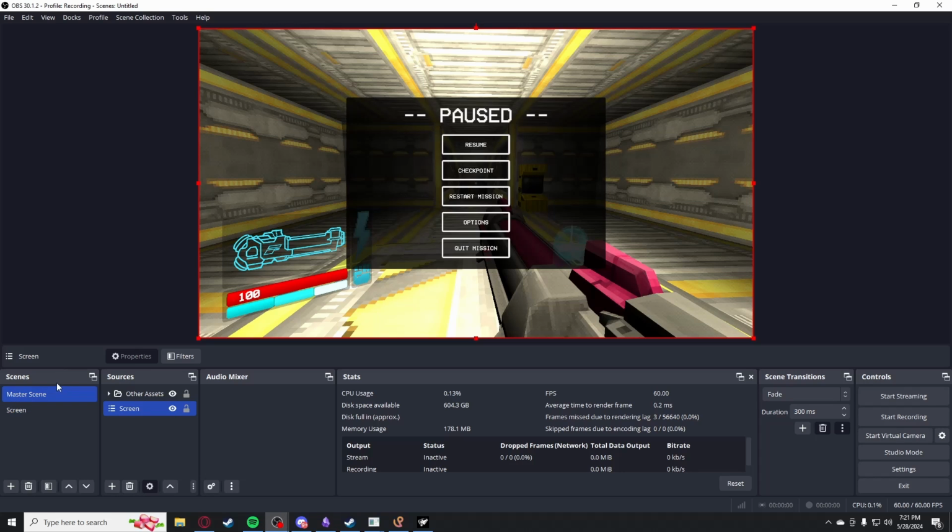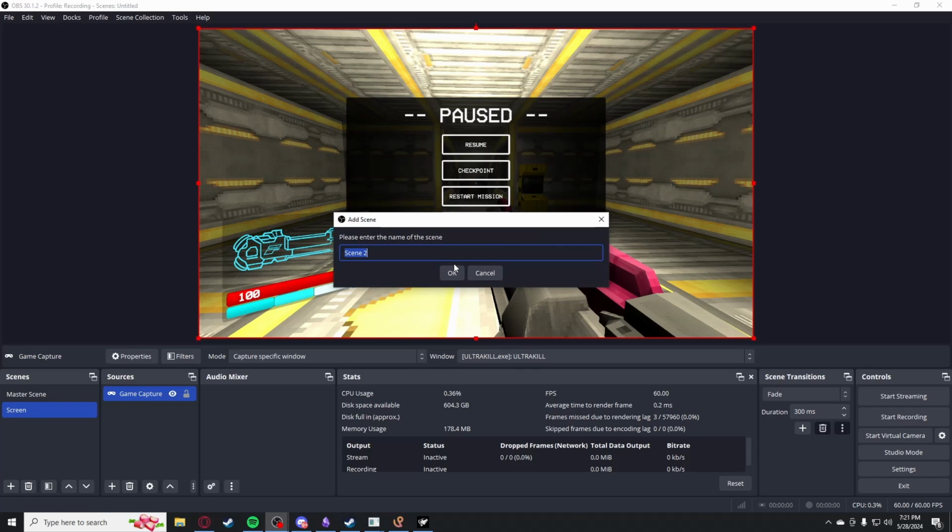Right down here, I have a really basic setup. I have a master scene, which is the main scene that I would be recording or streaming from, and then just another screen scene where it could have multiple screens, like a display capture, or in this case a game capture. I'm currently capturing Ultra Kill at the moment. I'm going to create a new scene that's going to be my VTuber scene, where I will grab my VTuber from.